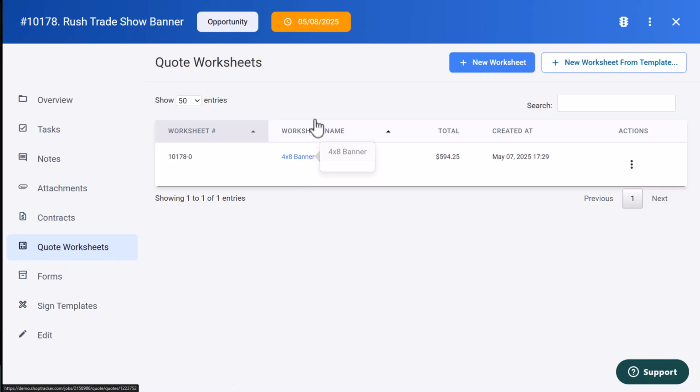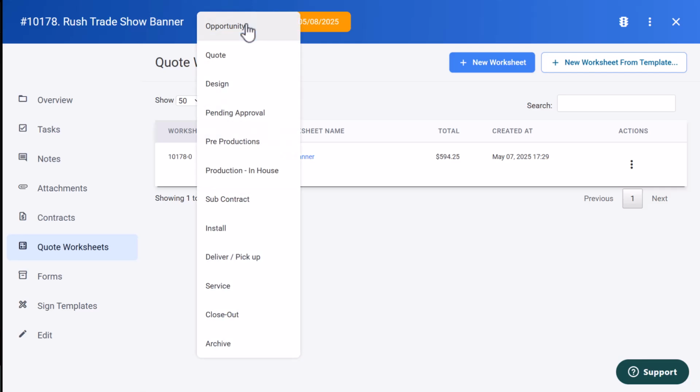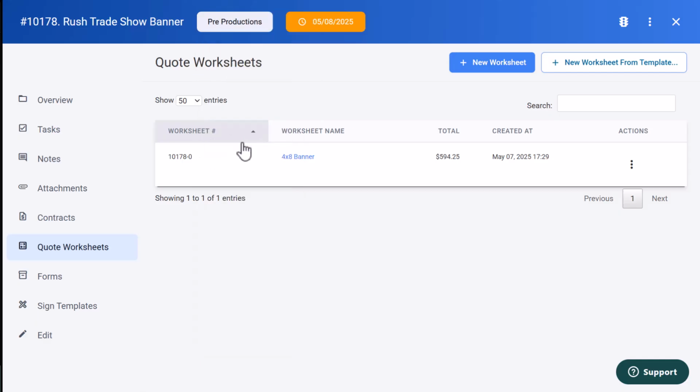And then you'll also notice the completion date is at the top of the job, and it's color-coded. In this case, it's gold, indicating it's due within 48 hours. You'll also notice that you have your different job stages right here, and I can move this job from opportunity down into pre-production. So this is also going to be updated on the job flow board.